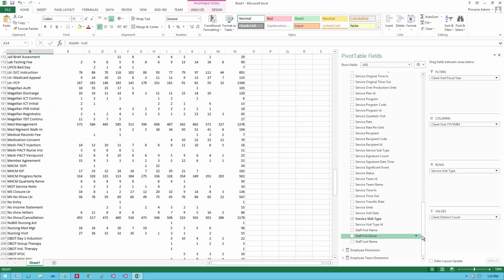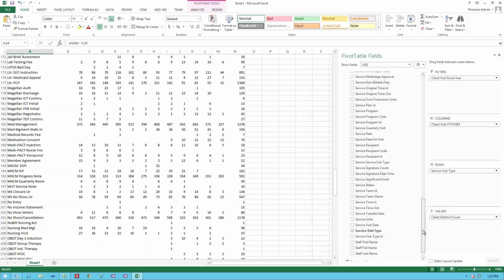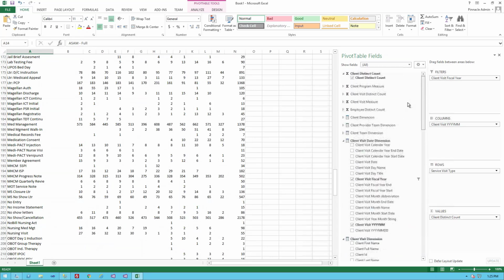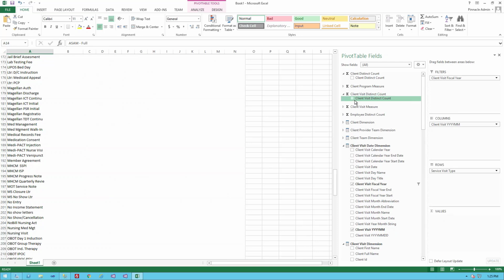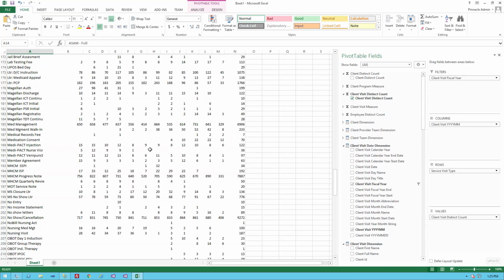just like that. If we want to change the report from a client distinct count, it's very easy to do that. We just drag that value out and we don't have to drop it in any place special. And let's take a look at the number of services provided. So the client visit distinct count, we bring that in. And now we can see that for each of those services, how many of those services were provided.